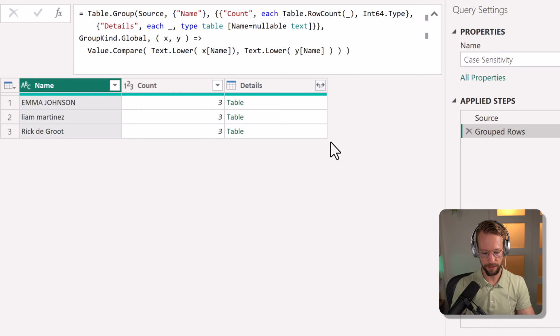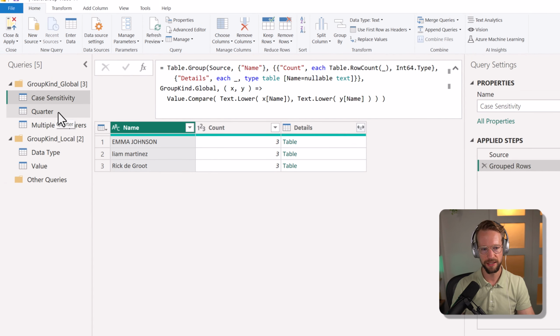And we press enter. Now, for the custom comparer, I'm basically saying, first, make sure the name of the current row is in lower text, and then make sure the name of the next row we compare it with is also in lower text. And based on this, make your groups. Okay, so here you got an idea of the first custom comparer. Let's see in what different ways we could use this.